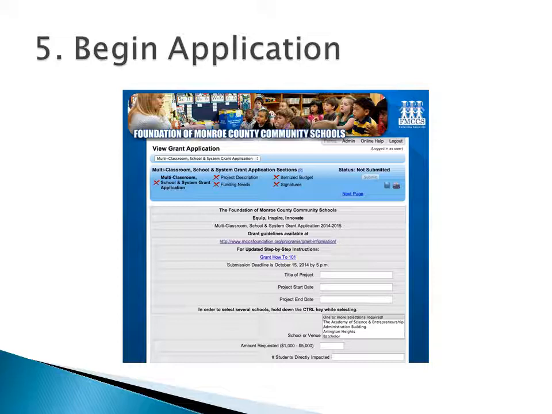There are multiple pages per grant, so be sure to save each page after you are done completing it before you move on to the next. The Save button is a little floppy disk icon and will become available for clicking once you've started filling out information. You will need to provide a detailed program description, your funding needs, your budget, and signatures.